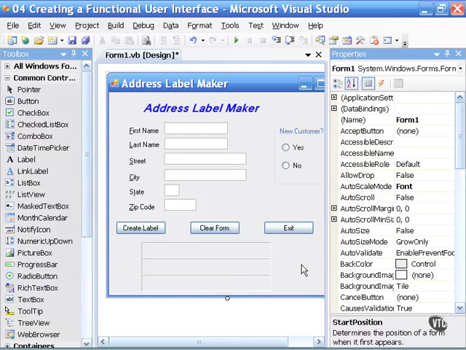In this movie, we will use our address label maker program one more time to discuss two of the properties associated with the entire form. Instead of each individual control, these two properties I'm going to mention are associated with the entire form.